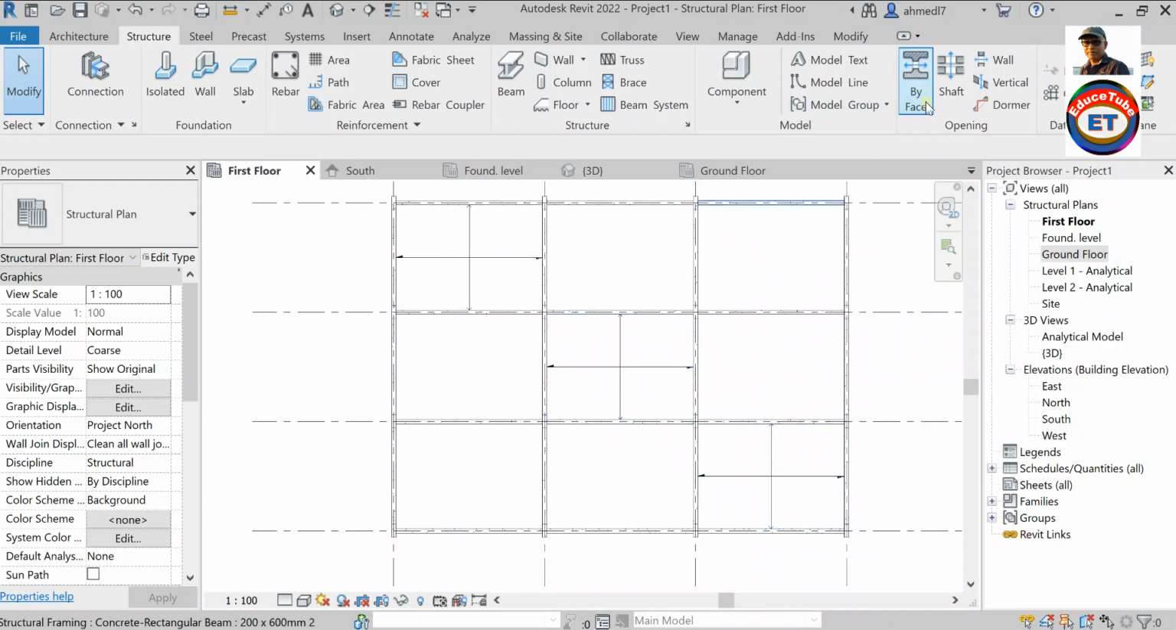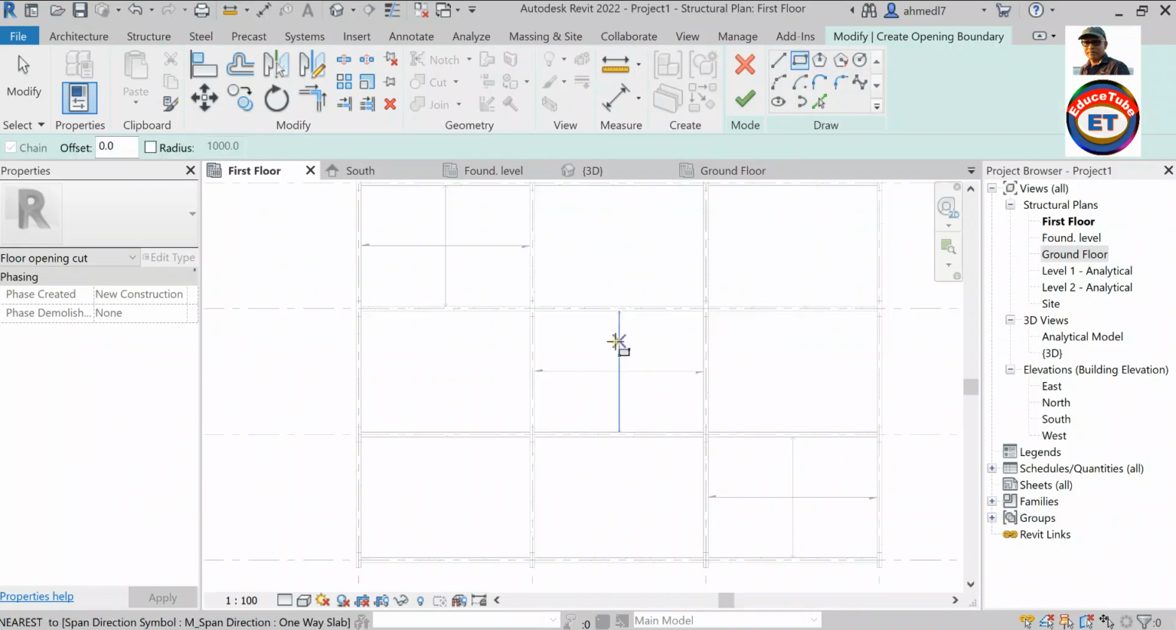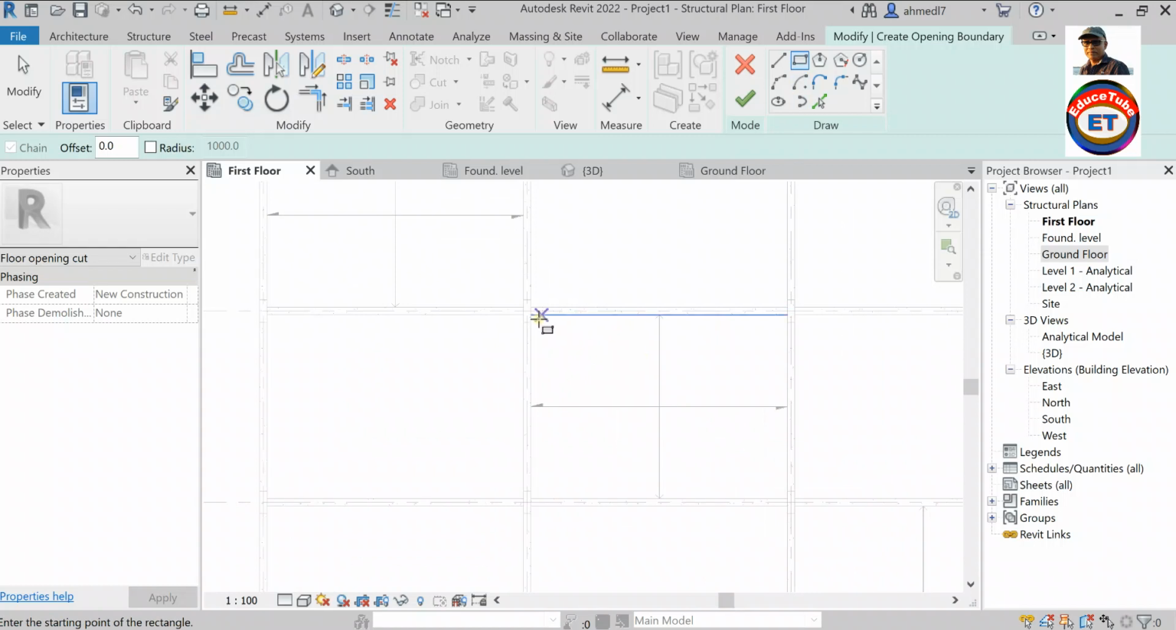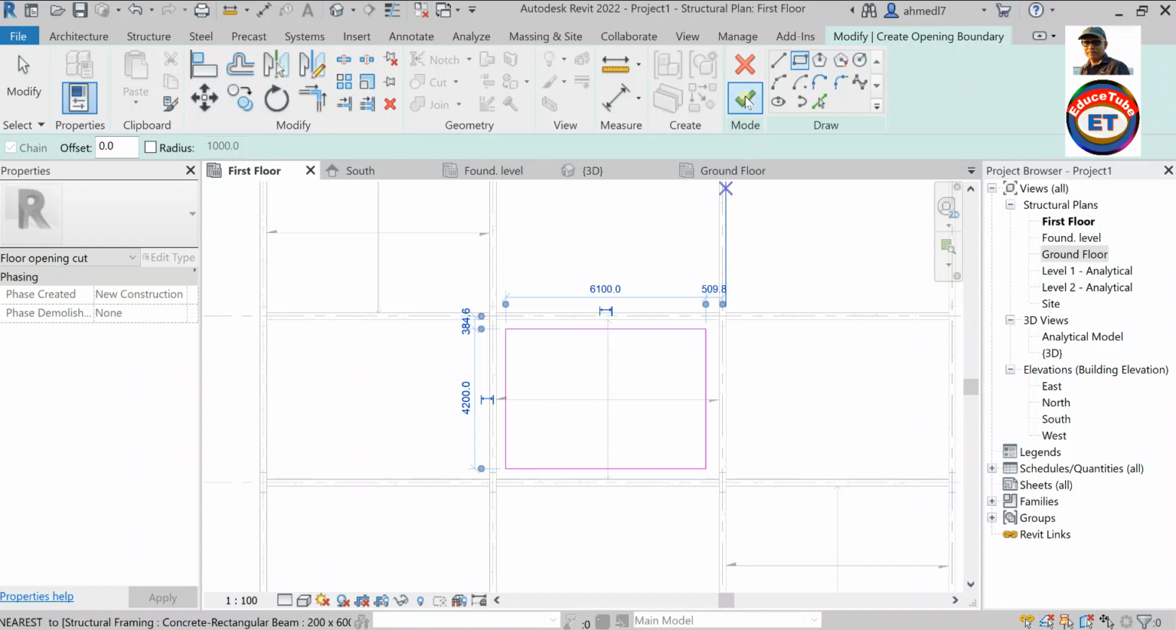So how to do that? You have to click on by face. So once you click by face, then you have to select this slab. Then click on rectangle. Then bring the cursor here, but don't select at the corner. Keep 30 cm from here, 30 cm from here, then you select here. You take a point so that from both sides it is 30 cm far. So here, this one. So we got it.